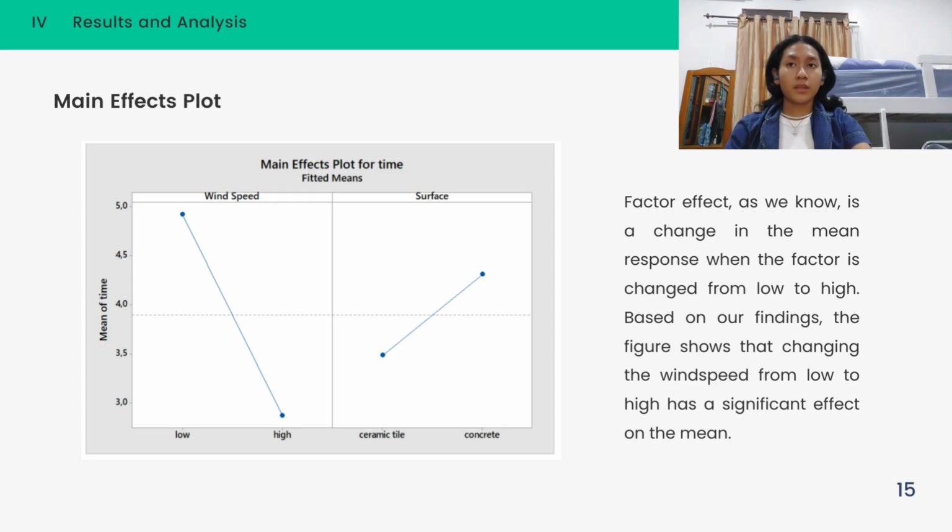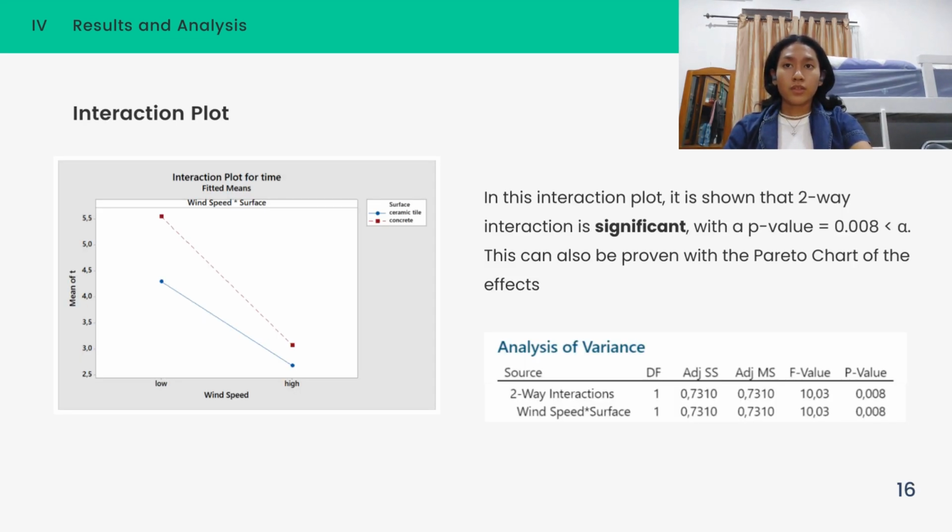Now I'll be explaining the main effects plot. As we know, factor effect is a change in the mean response when the factor is changed from low to high. Based on our findings, the figure shows that changing the wind speed from low to high has a significant effect on the mean. Now to the interaction plot. In this plot, it is shown that the two-way interaction is significant, with a p-value of 0.008, which is less than the alpha. This can also be proven with the Pareto chart of the effects.